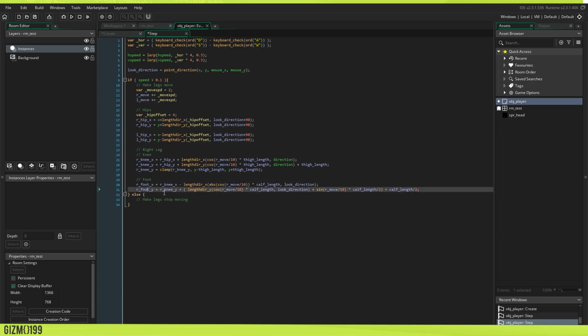Okay, so the foot is going from our knee of the cosine of the right movement, and we're going to multiply that, so it needs to move by our calf length towards our directional movement, but we also want to add the sine of our move to it as well, so that it gives it a flop. It gives it to where it's not so stiff. It makes it to where the foot is jerking behind the knee, by using the sine instead. And then multiplying that by our calf length divided by 2, and then adding calf length divided by 2. Okay, and then we need to clamp it as well.